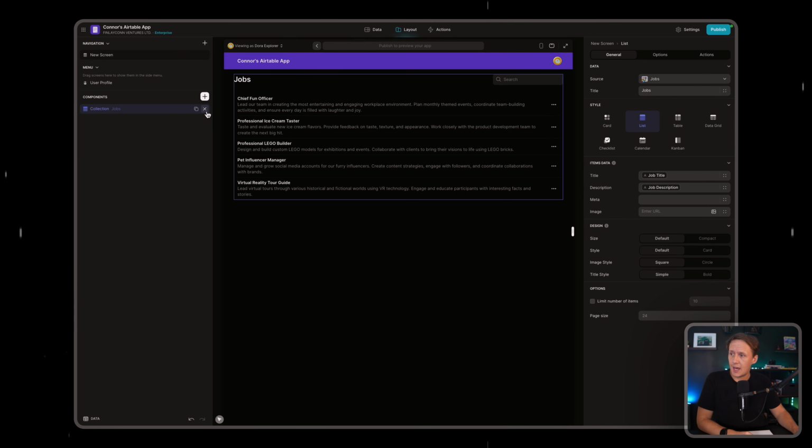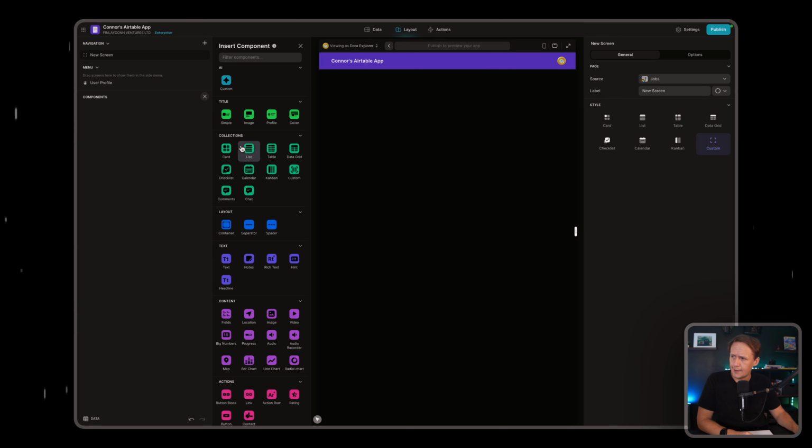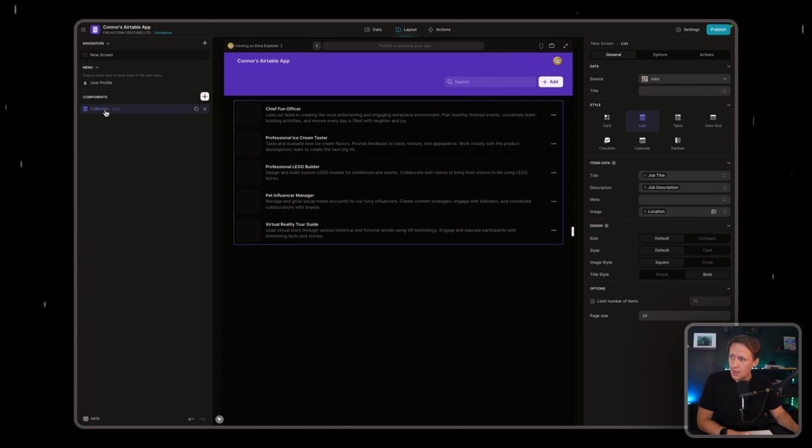So the first thing that we will want to do is to add our collection. So as I said, Glide adds it by default, but just to show you how it works, we can go in here, we can select a list, a collection list, or a table, or a data grid, or cards. And for this example, we're going to be using a list. And then from here, what we'll be able to do is to simply map the values of our Airtable record, or in this case, our Glide records, to the different components within our list. So in this case, I want to keep my job title as is.